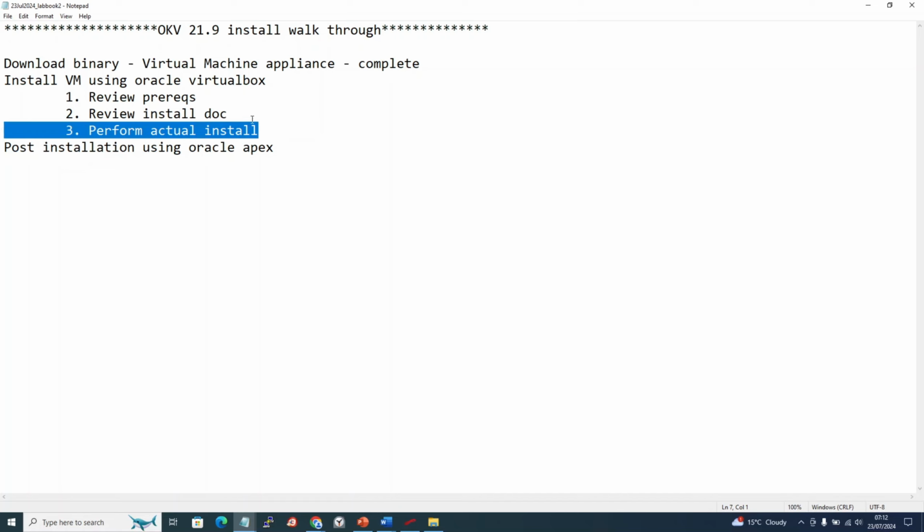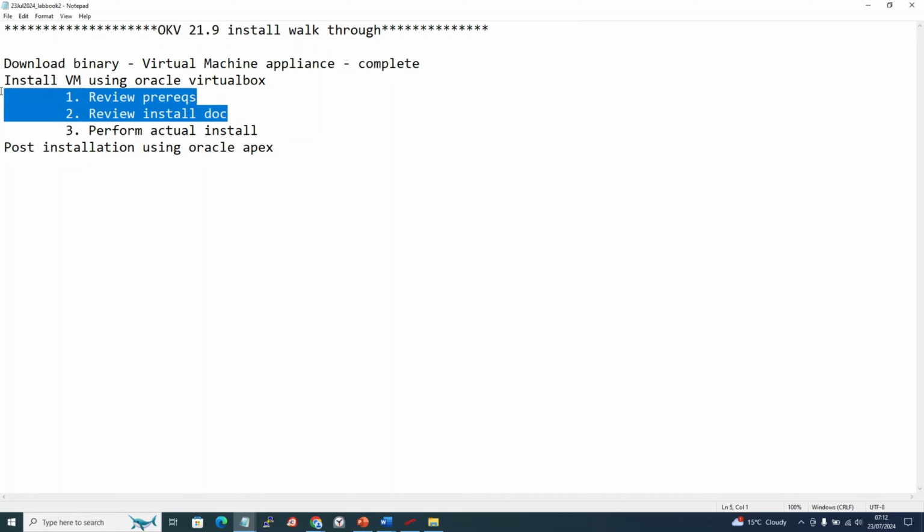Before we go see this, I request you go through the review prerequisite and review install document from the other recording that I already have. This is coming from 21.8, but I don't think with 21.9 this installation procedure has changed a lot, because I already looked at the changes for 21.9. There is no mention that the installation procedure has these changes.